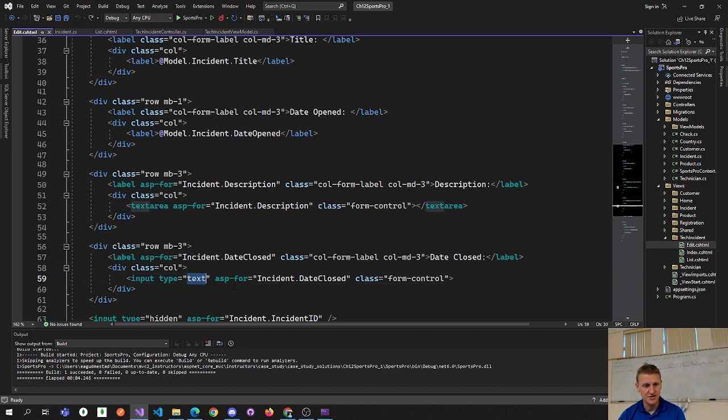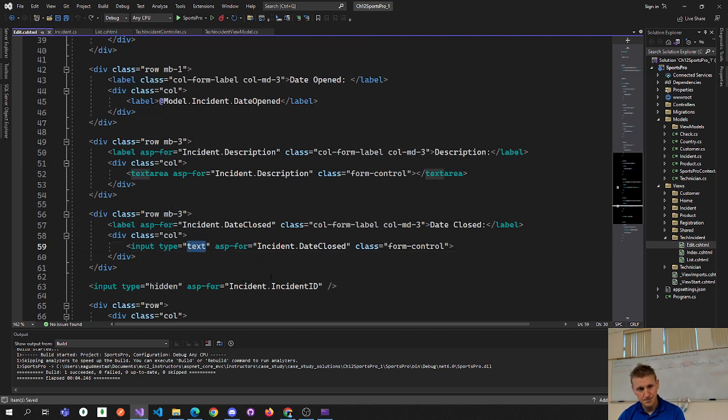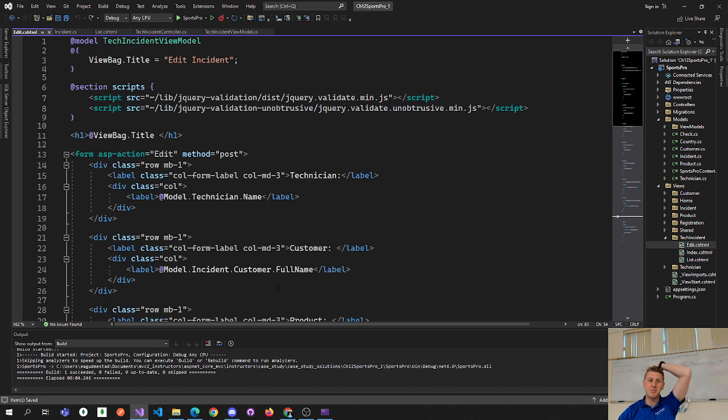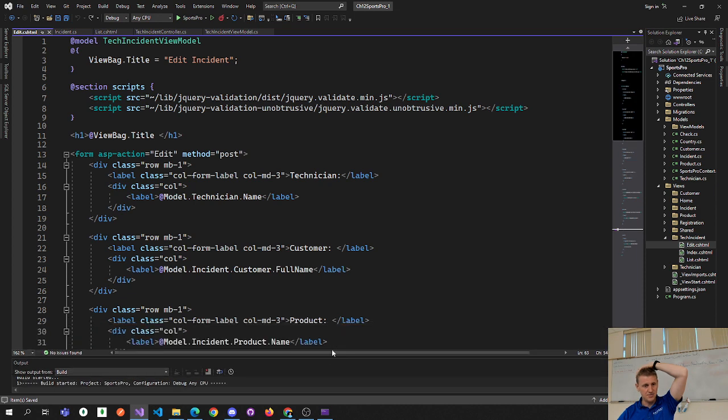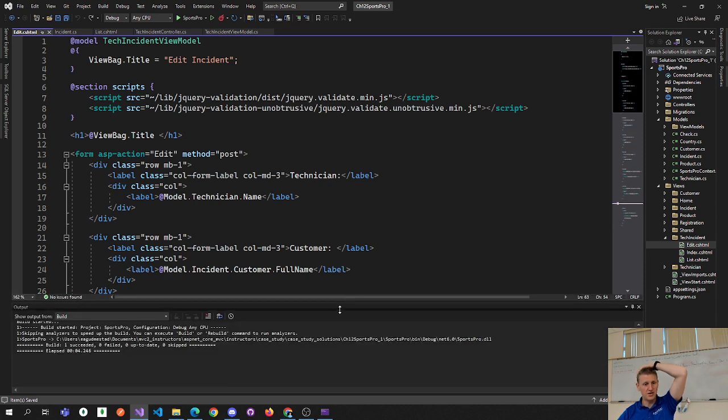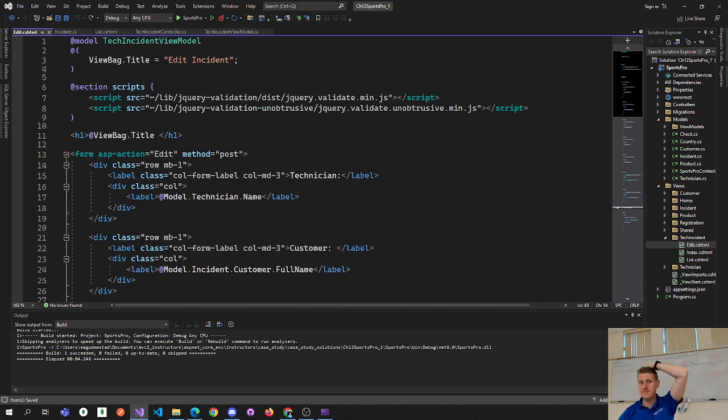But keeping it a text allows the user to insert a string. Probably get by with a date. And then they store the incident ID in a hidden field because that's not displayed anywhere, but you need that incident ID to post back to the edit method. You're not going to be able to edit an incident without its ID. So I'll pause this here. Why don't we just keep it here and get those first so many done.